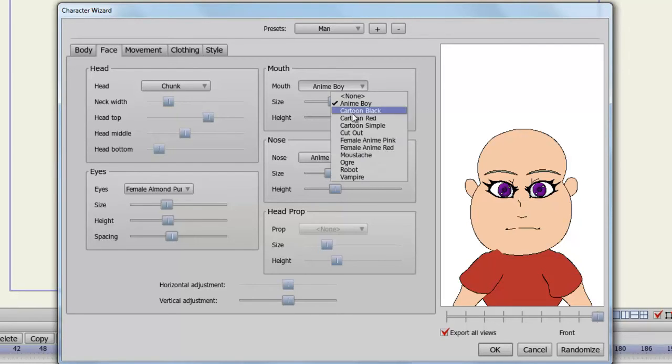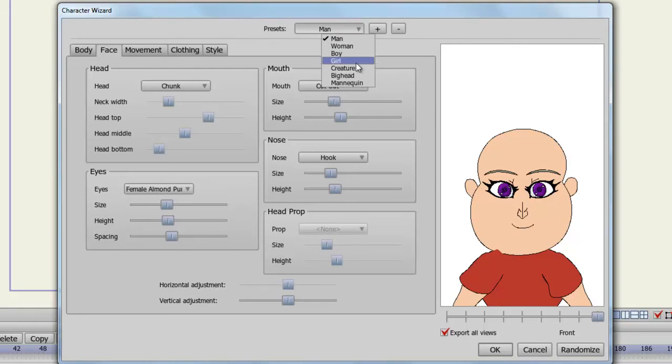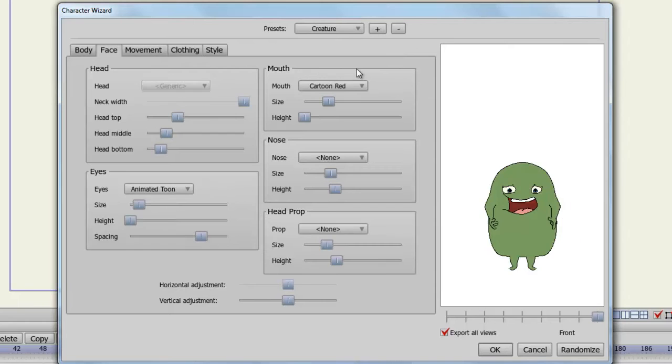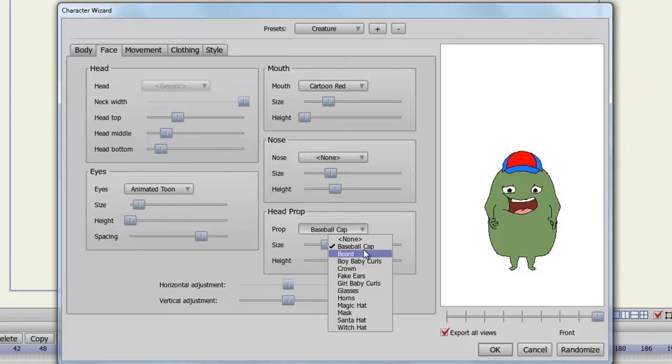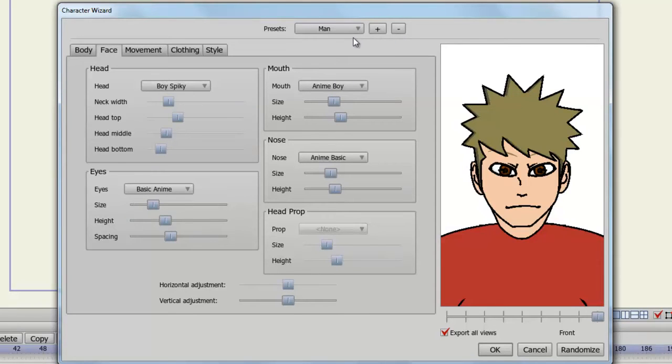You have the mouth, you can choose different mouths. You have your nose. And then there's the head prop, which can only be selected or modified if your preset happens to be a creature. So if you have a creature, as you can see I do right here, you can then add a baseball cap or a crown and so on. So that's something to keep in mind when you are working with your character here and adjusting your presets. But anyway, once you have that, you also have the vertical adjustment of your face. You can also do that as well.